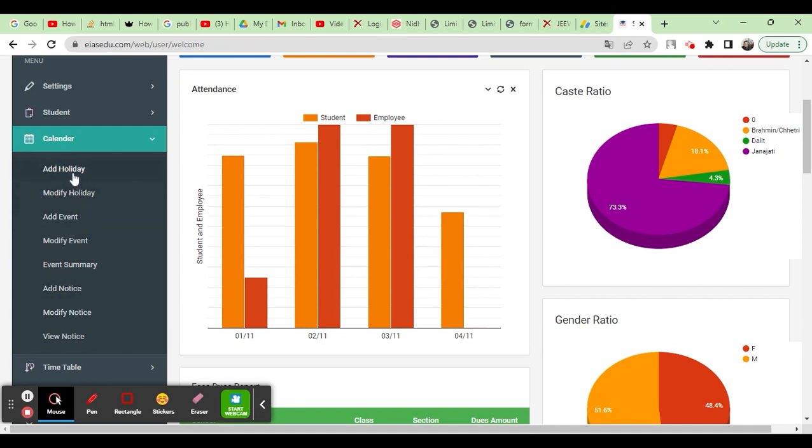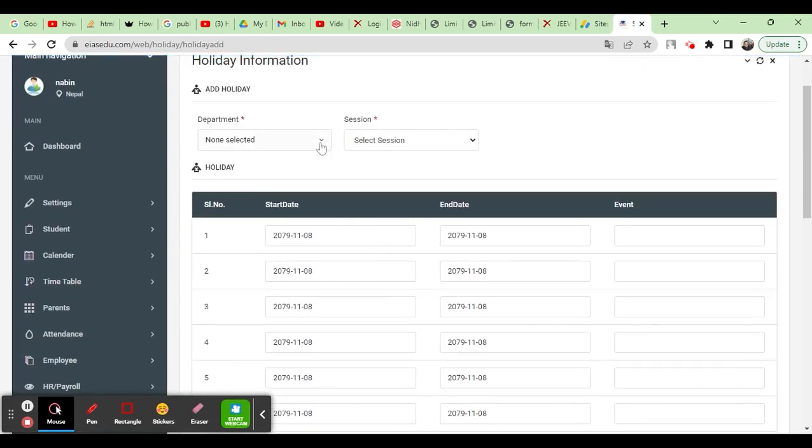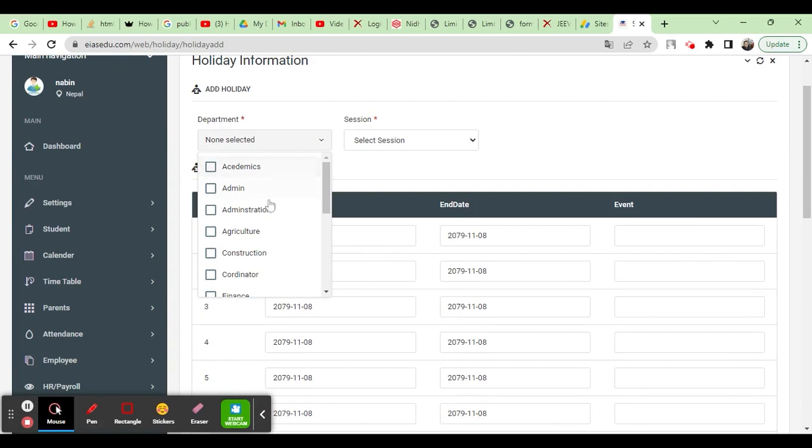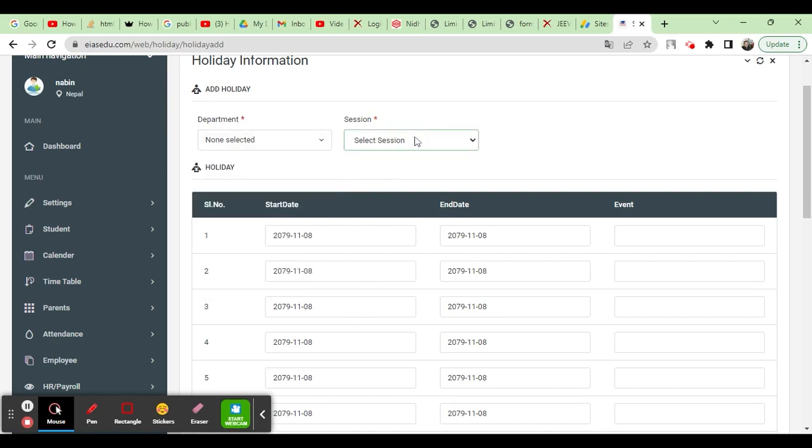So whatever holidays will be listed in your school for one year, you can add them from here. If you click on add holiday, here you see the list of departments which you have already created in the employee model. I will let you know later on. And the session means which session, which holiday, or what is going on.